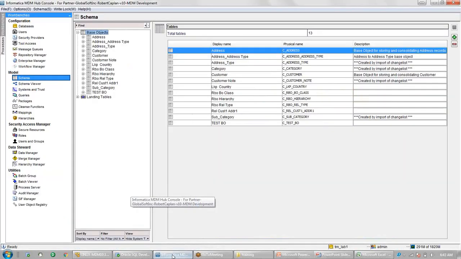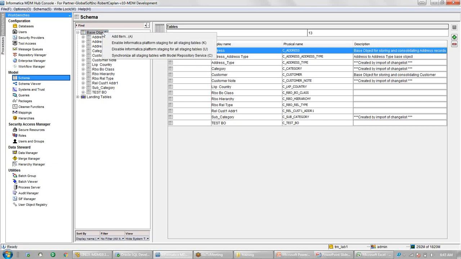So we'll go to the MDM and we'll create the tables. So this is the base object. As of now, a relationship is always created between base objects only, not between the landing tables or the staging tables. So as of now, we will create only two base objects.